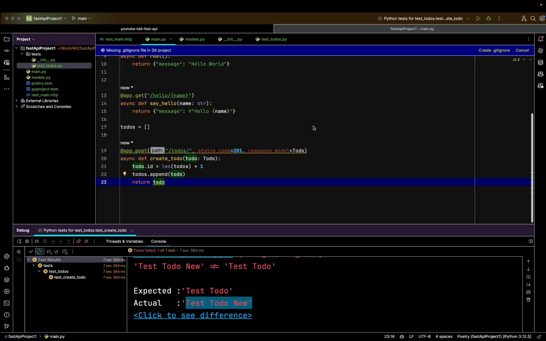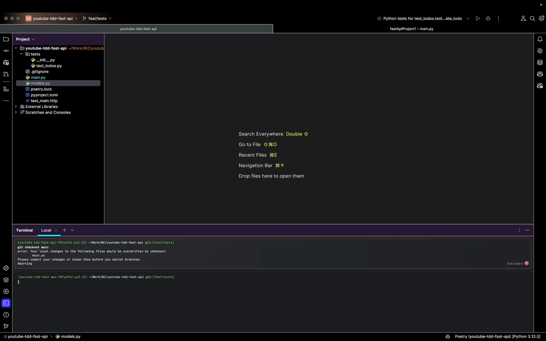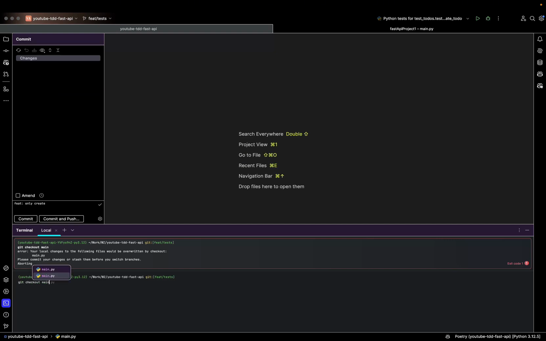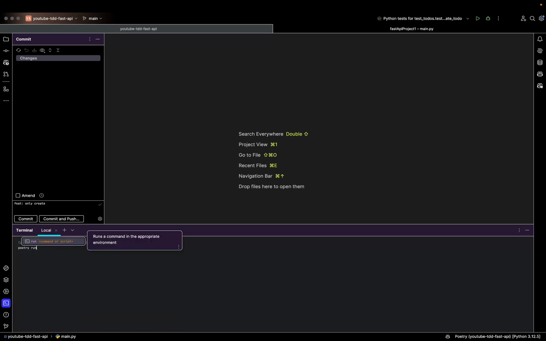Okay, and I had the code prepared earlier, so I can show you all the things that I mentioned here. I'm going to git checkout into the main branch. Okay, git checkout main, git pull. Okay, now let's run poetry run pytest.